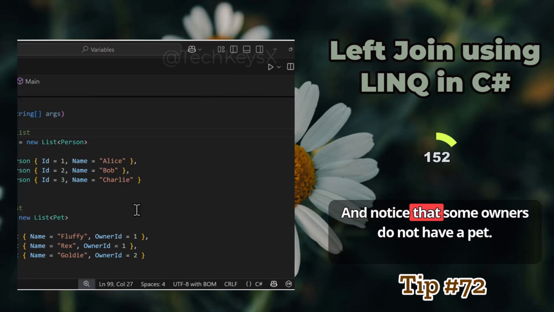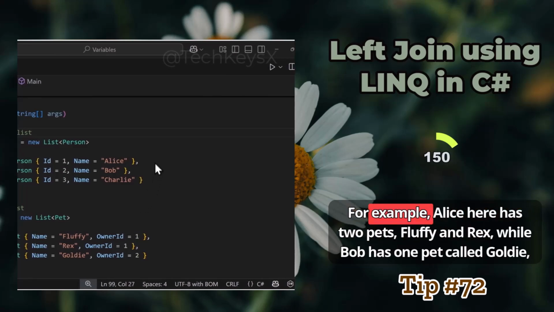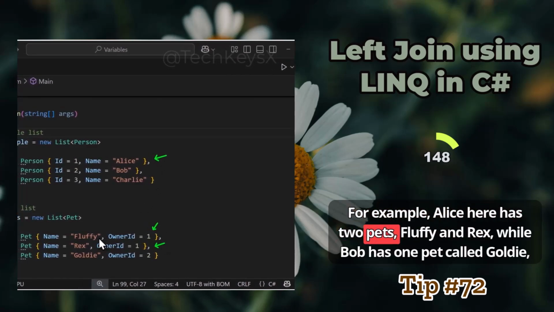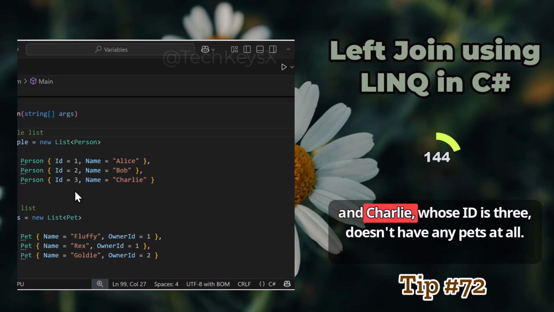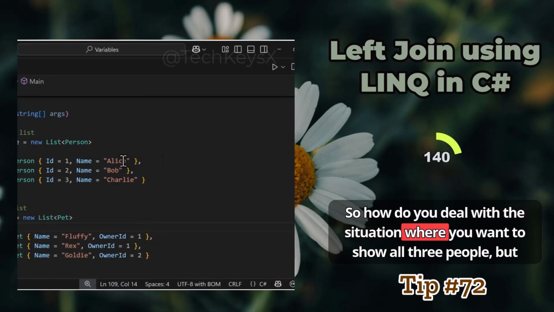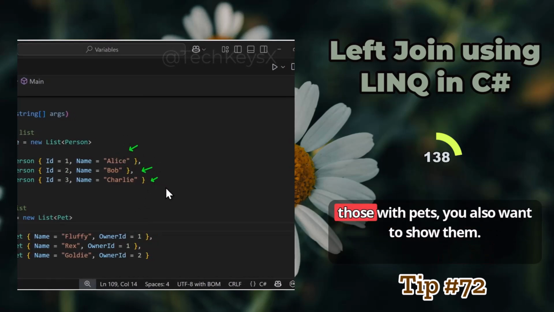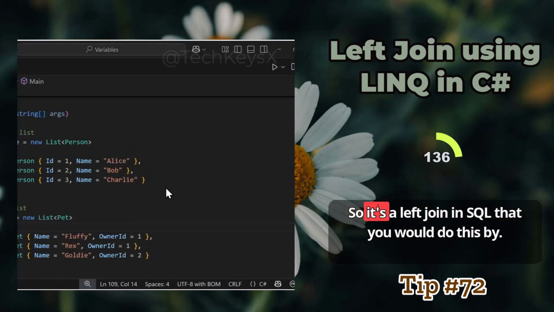And notice that some owners do not have a pet. For example, Alice here has two pets, Fluffy and Rex, while Bob has one pet called Goldie, and Charlie, whose ID is 3, doesn't have any pets at all. So how do you deal with the situation where you want to show all 3 people, but those with pets, you also want to show them? So it's a left join in SQL that you would do this by.